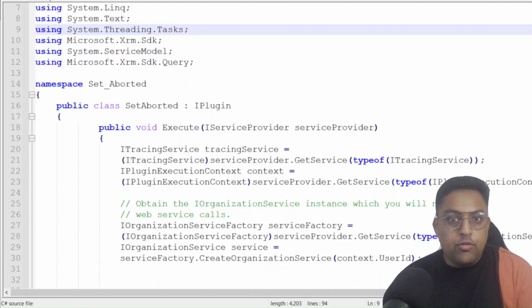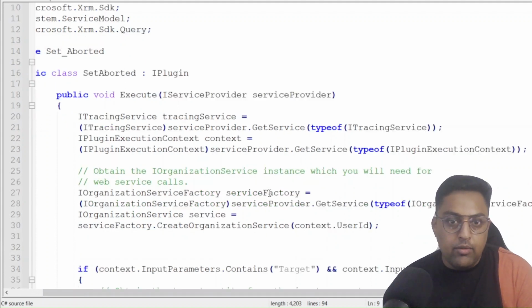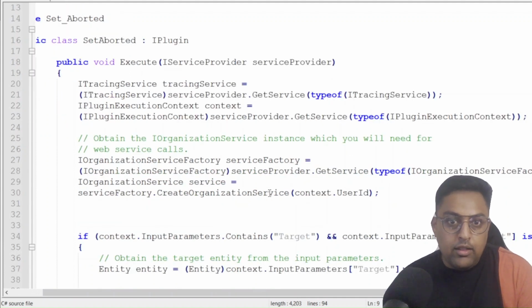So let's look at this particular plugin code, which is written to execute on the update of that particular field, which is the option set value. You can use it in the way you want to utilize in that particular code. The first few lines are standard execute. We are getting the tracing service context. We are getting the service object.